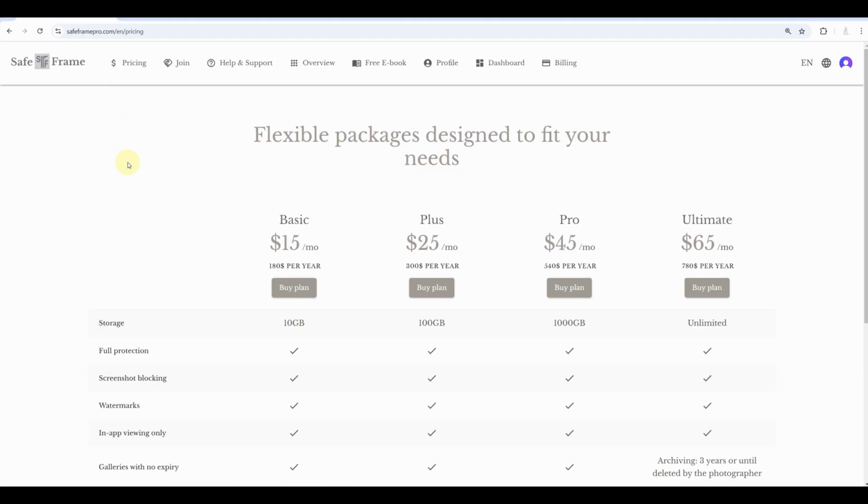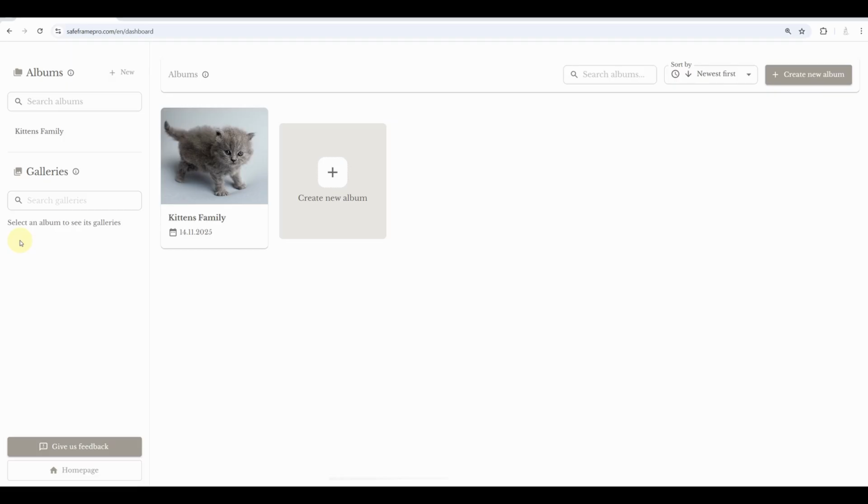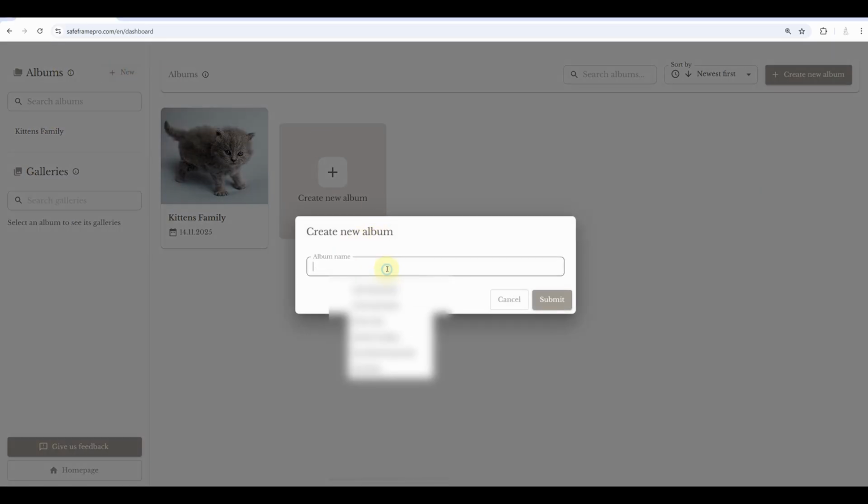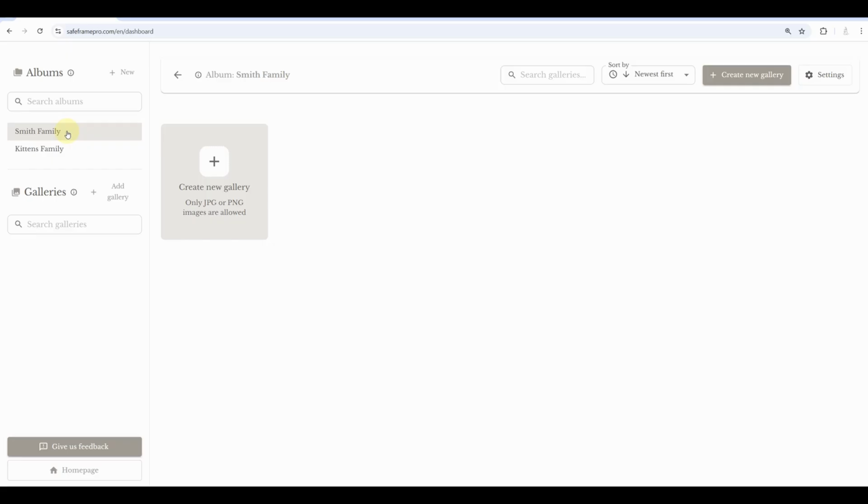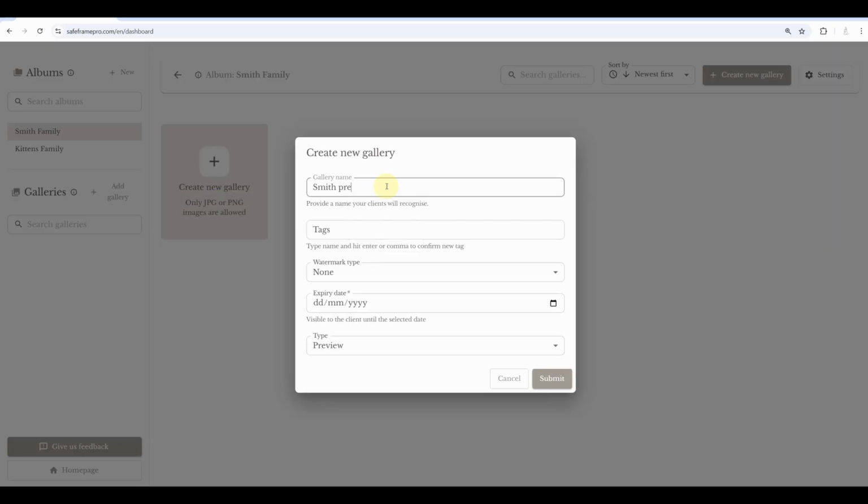Once you choose your pricing and select your plan, remember I have a promo code in the description, you can then enter dashboard. First of all, you create album and new. I would call my album by the family name. So I have that family name selected, and then I'll create gallery. I'll put preview. And in text, I will put family name and also preview.